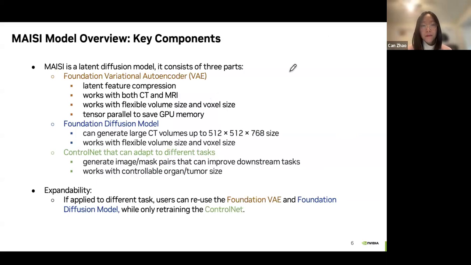MAISI is a latent diffusion model. It consists of 3 parts. The first one is a foundation VAE, variational autoencoder. It is used to compress the latent features in order to save GPU memory for the next diffusion model. It works for both CT and MRI, and it works for flexible volume size and flexible voxel size. We also included the tensor parallel inside the VAE model to save GPU memory.